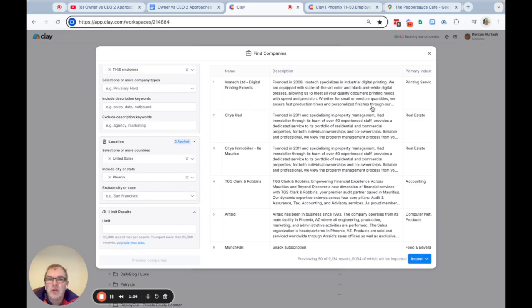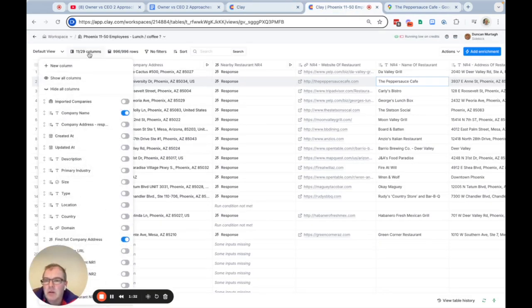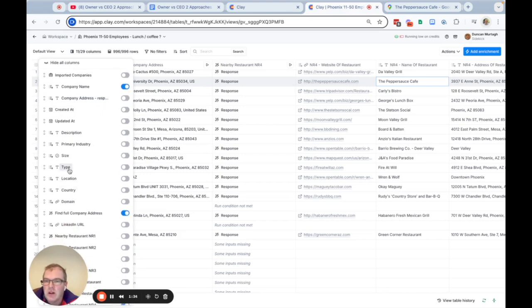Yeah, so that's Phoenix. I extracted that out earlier. I limited my extraction to just 1,000 because I'm just giving an example here. Clay pulls out a lot of basic info such as the type of business, the industry, the location, the country, and the domain, and of course the LinkedIn company URL. And then you can start to do stuff from there. And that search is free.